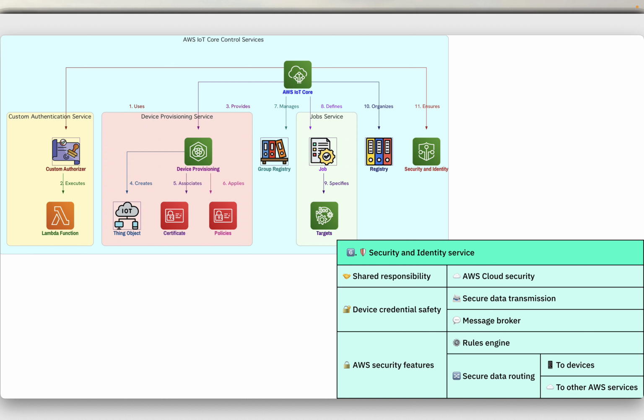And lastly, security and identity service. This provides shared responsibility for security in the cloud. Your devices must keep their credentials safe to securely send data to the message broker. The message broker and rules engine use AWS security features to send data securely to devices or other AWS services.